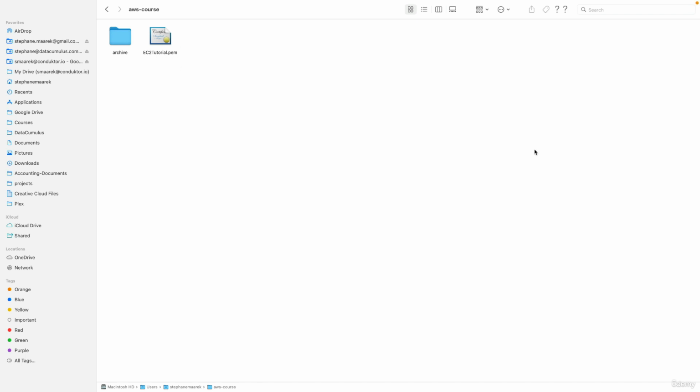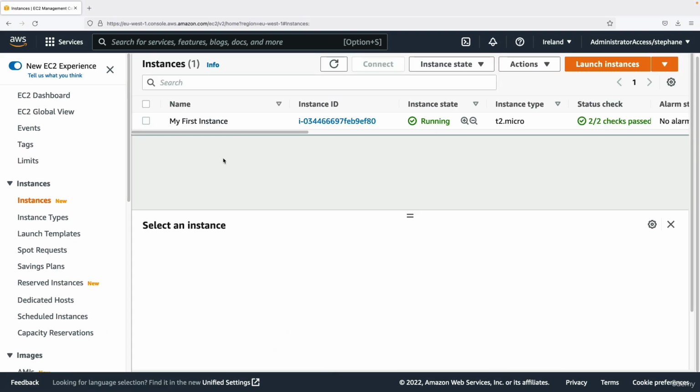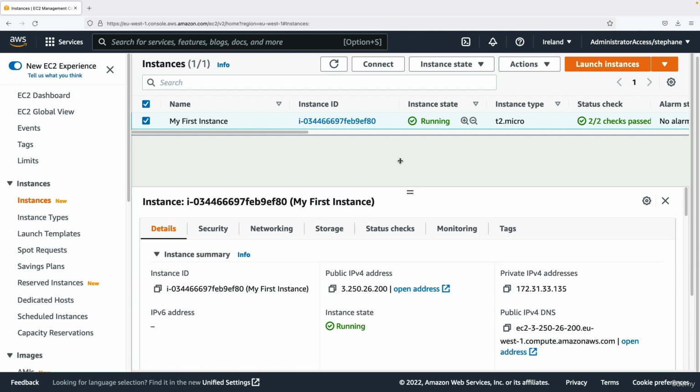So next, what I'm going to do is go in my EC2 instance overview page and find my first instance. So here we have my first instance, and we're going to SSH into it. So we're going to open a remote terminal into it. And for this, I need to get the public IPv4 address so I can copy this and I will use it later. The other thing I need to do is to look at the security of my instance.